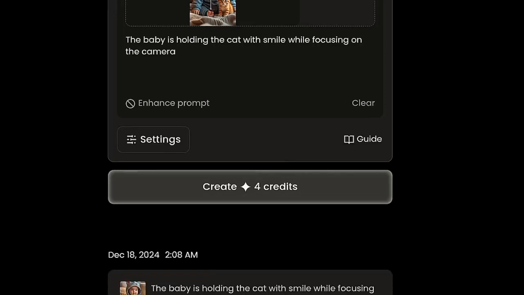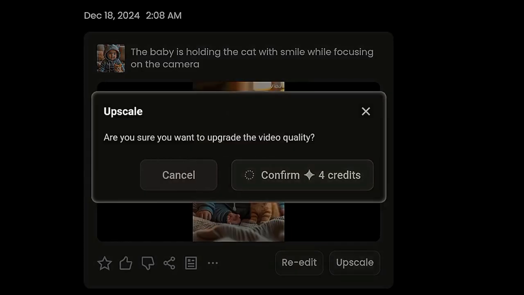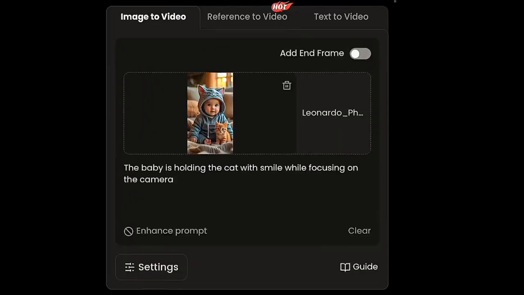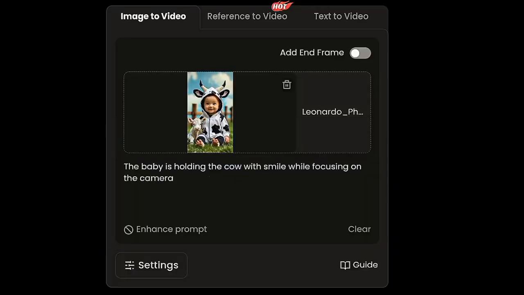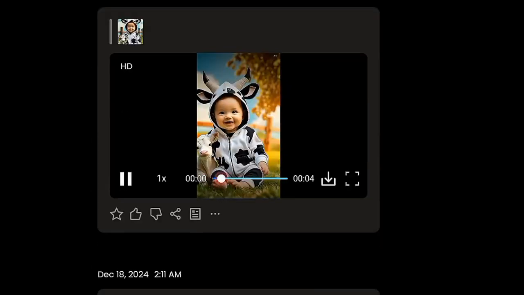And in less than 30 seconds, you will get an amazing 4-second clip. Use this upscale button to get a higher definition of this video. And of course, the download button is always there. Repeat the process for other images by uploading the image, adding some text for better results, generating your video, upscaling, and downloading the video onto your device.